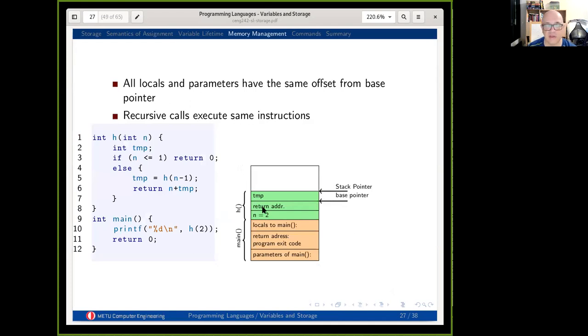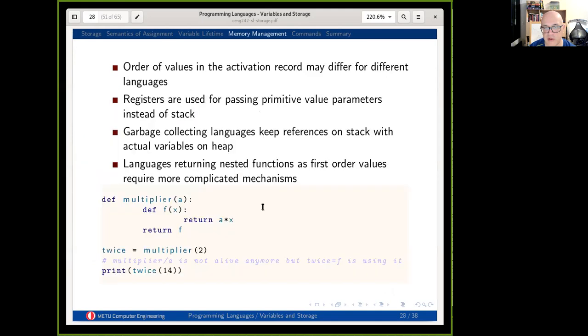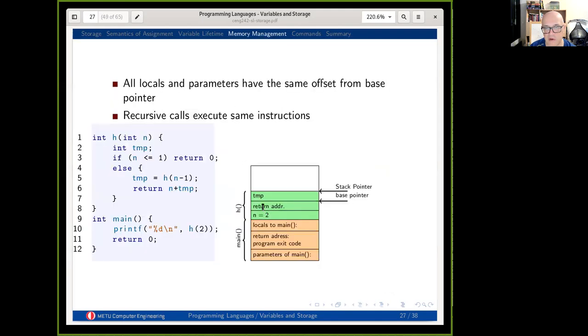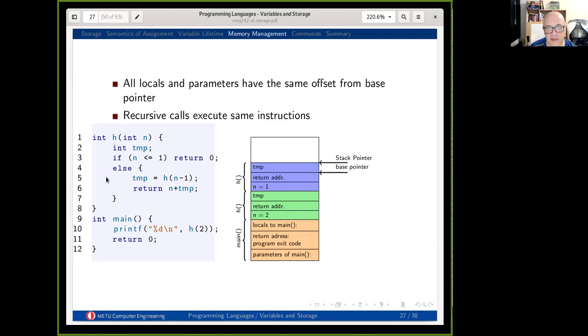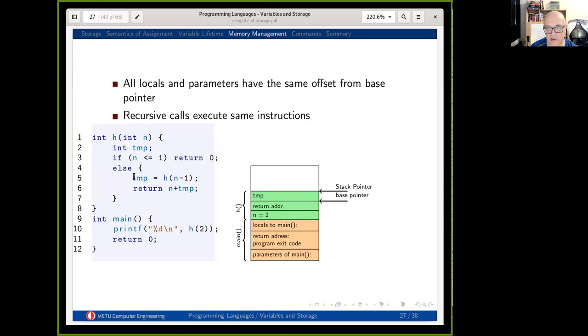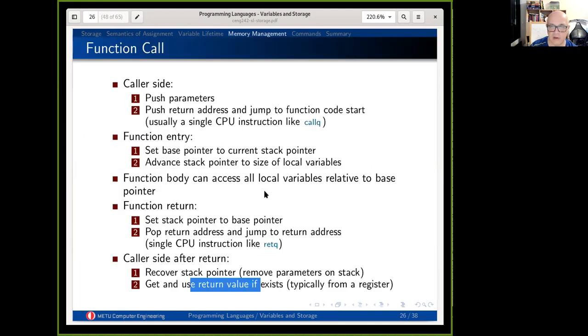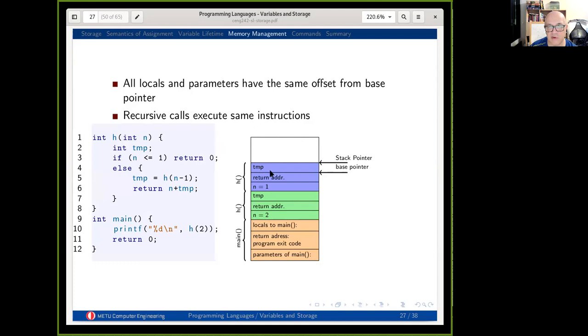And if it is recursive, you will see a similar picture. Each recursion will create a new activation record. And since the same code is executed for each, looking up variables relative to the base pointer will go to this area or this area, depending on which activation record you are currently in. So at this moment, base pointer minus something is going to give you TMP, and in the other one, base pointer minus something is going to give that activation record's TMP. So the same code accesses different variables depending on the activation record. And this is the beauty of local variables.